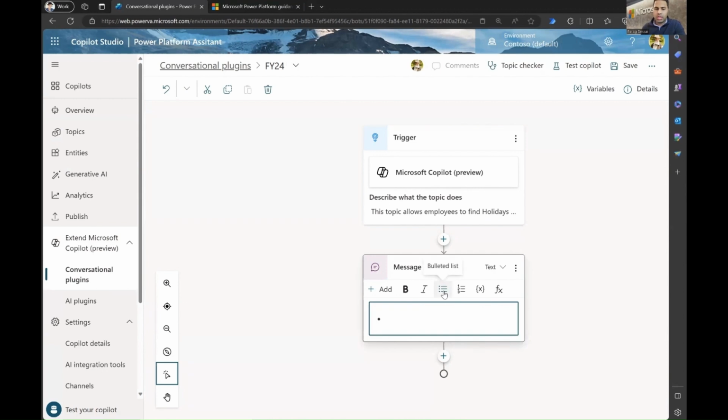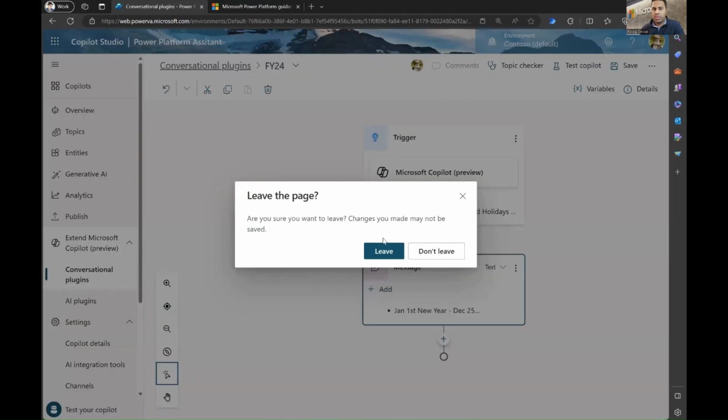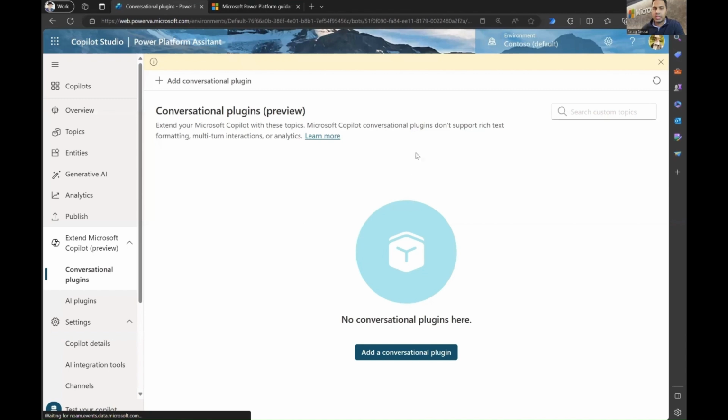If I say January 1st, New Year, December 25th, Christmas, I can build the flow here, and this topic will then be used by M365 Copilot when a user wants to find information around holidays that are scheduled for FY24. So this is how I would design the conversational plugins that can be leveraged by M365 Copilot.